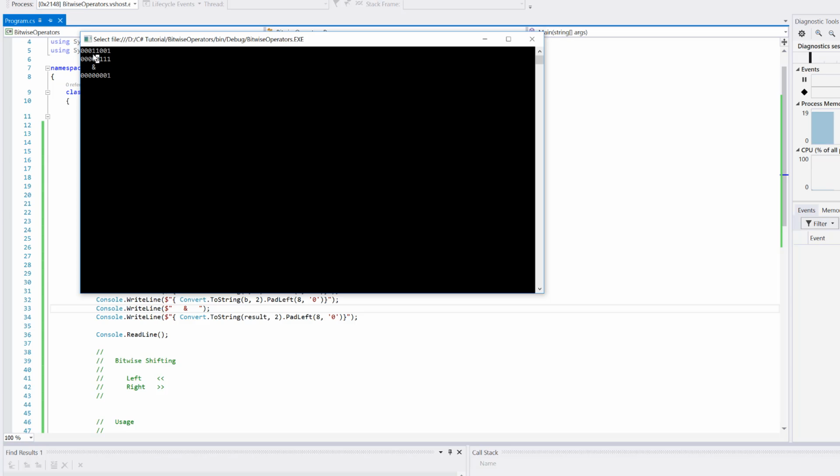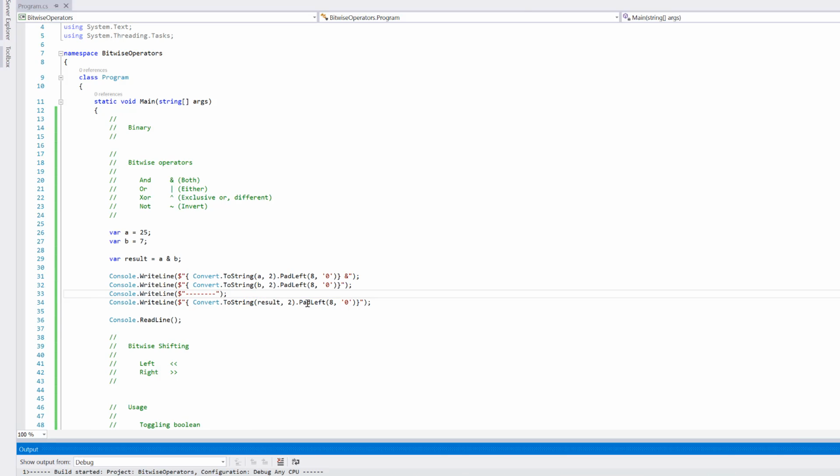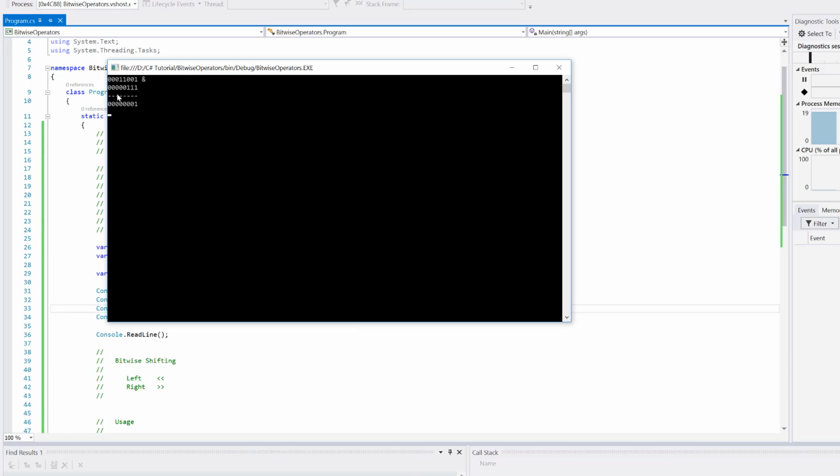So that looks okay. So you can see that and that, but then it's a bit too spaced out. So let's move the AND to up here. And let's change this just to some lines. And there we go. You can see a nicer grid, so you can see down.